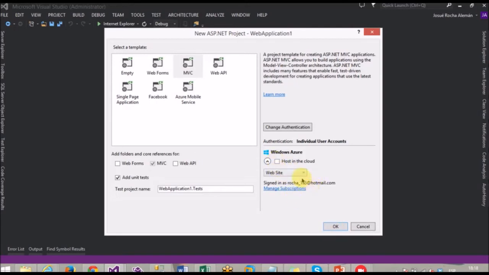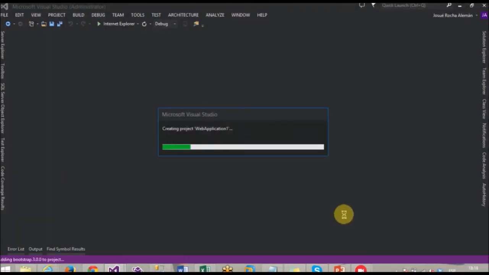I'm gonna host in the cloud right now. This is an example of how to create the test project at the beginning of any web application. I'm gonna click OK. Let's wait. And in that way, in that order, you can work with your unit testing project on the one hand with the web application project, and you keep working.